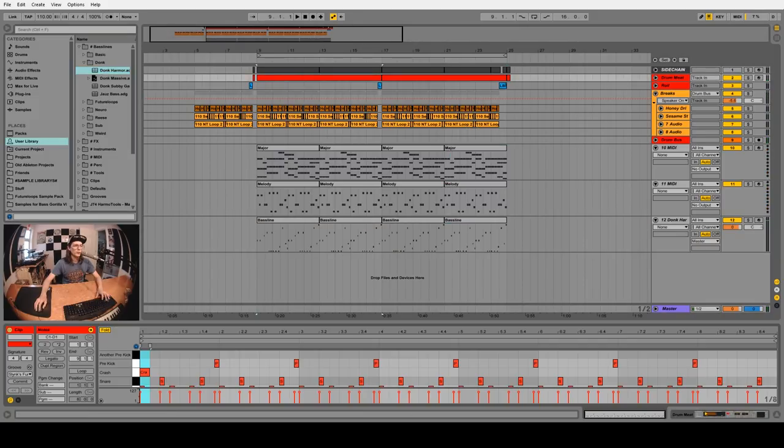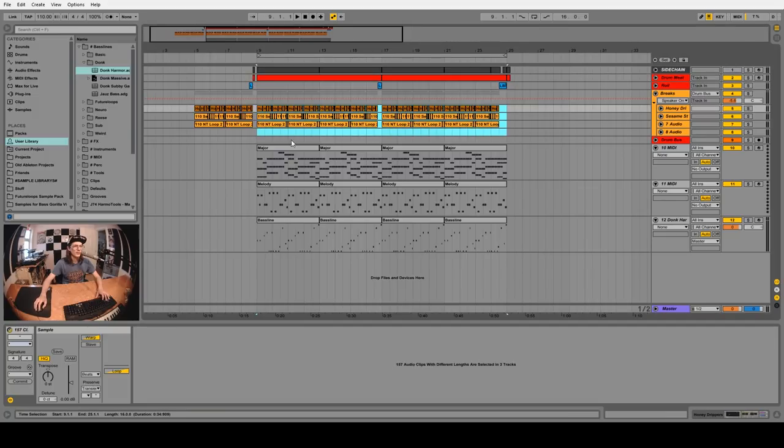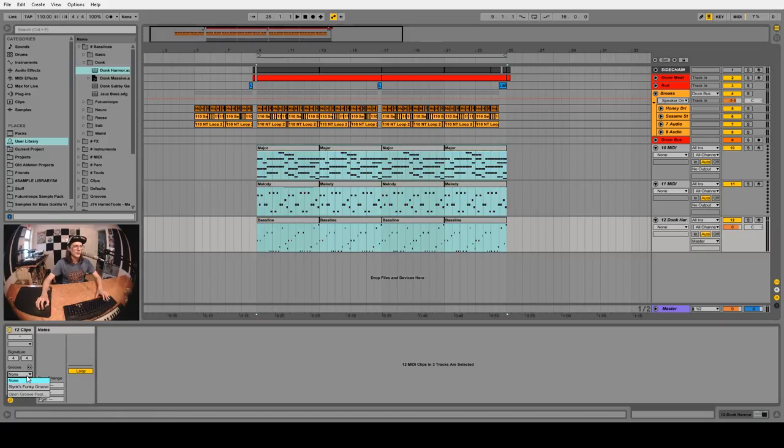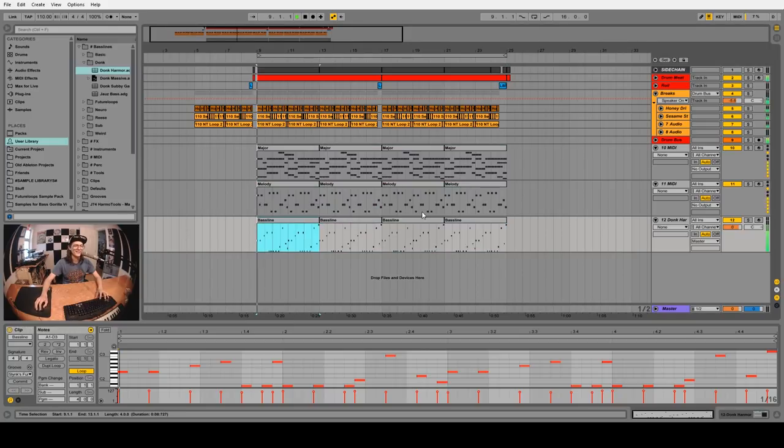Now, I've got a bit of a groove on the drums, you can see there, and all these drums are actually set to the same groove in the groove pool. So we can just select all these MIDI notes and set the groove to the same groove. So everything's grooved together and it'll sound nice.